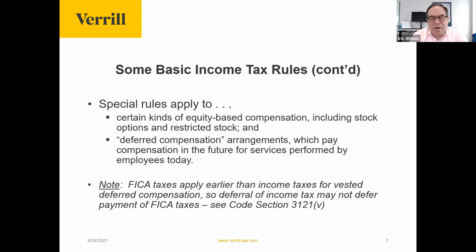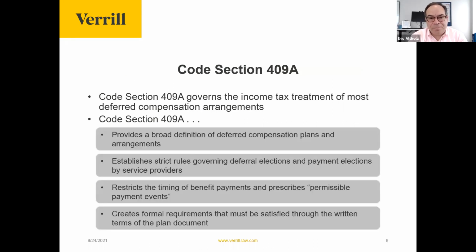Now, I want to note here that we're focusing on income taxes today. And as you all know, as employers, FICA taxes also apply, and there is yet another special rule that applies to FICA taxes. FICA taxes apply earlier than income taxes when there's a difference in time between vesting and payment. So FICA taxes are paid on vested deferred compensation even before income tax is paid. So when we talk about deferred compensation, we're deferring income taxes first and foremost, and possibly or probably not the FICA taxes. We won't say more about that today, but it's something to keep in mind.